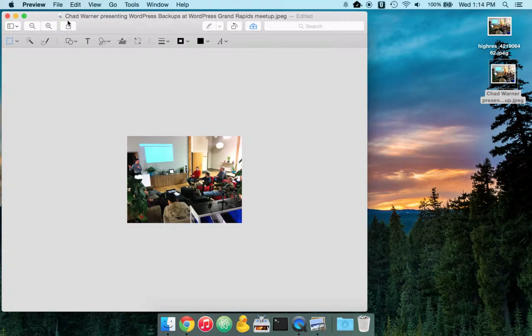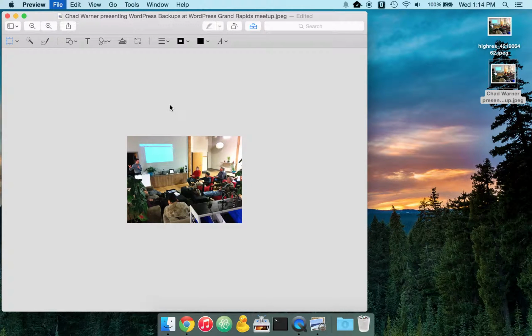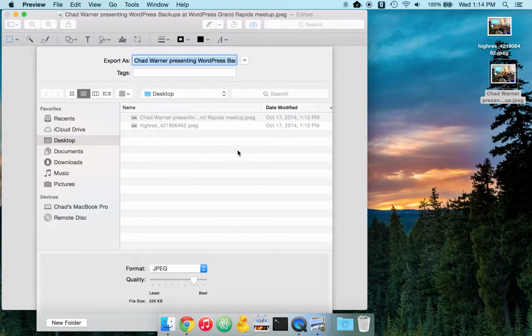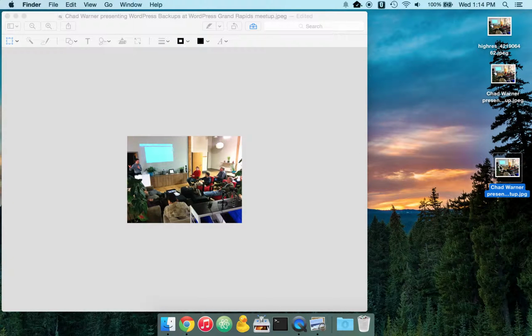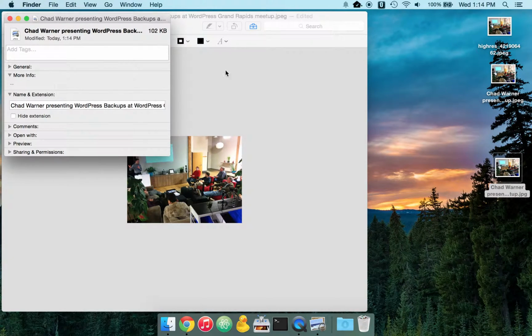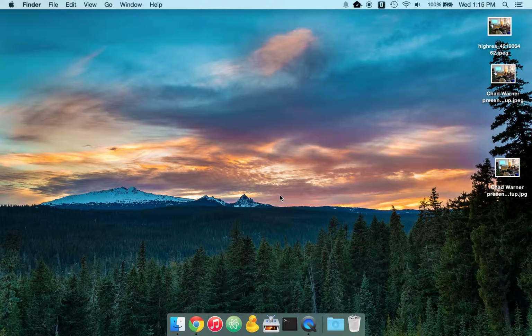All right, and then I'm going to do a file export. And usually it's best to keep these under 200 kilobytes. So right now it's 226, so I'm just going to drag this over. And yeah, that's fine, 102, that'll work. All right, so I'm going to save that. And it saves another copy here on the desktop. So now this one is only 102 kilobytes, and it's got the keywords there. So this is now ready to put in our WordPress site.